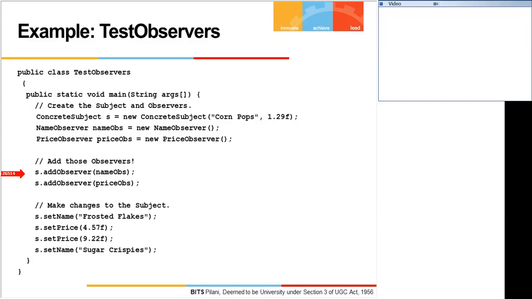So it says F dot addObserver, and it passes to it an object of type observer. Similarly, F dot addObserver, the price observer. So this is how we see that the observers are attached to the subject. Now, the subject maintains a list of these observers, and whenever the observers have to be notified, it iterates through the list which it maintains, and invokes the update method of each of these observers.